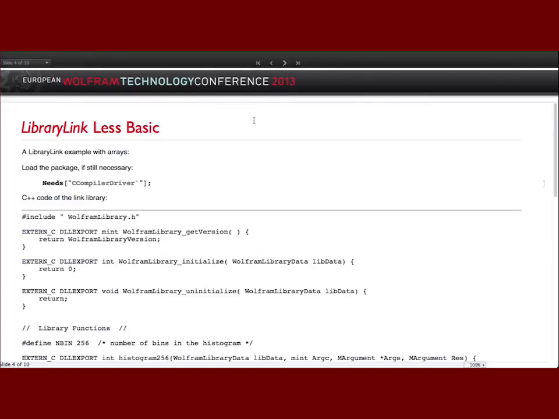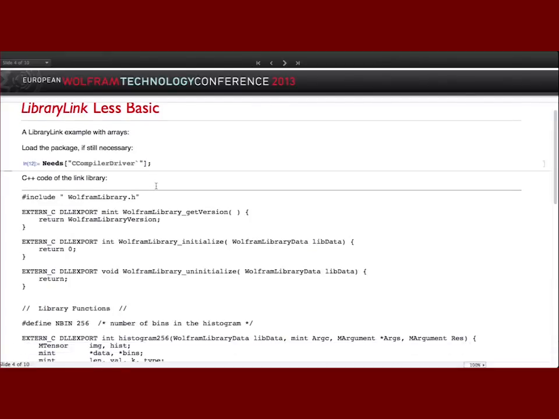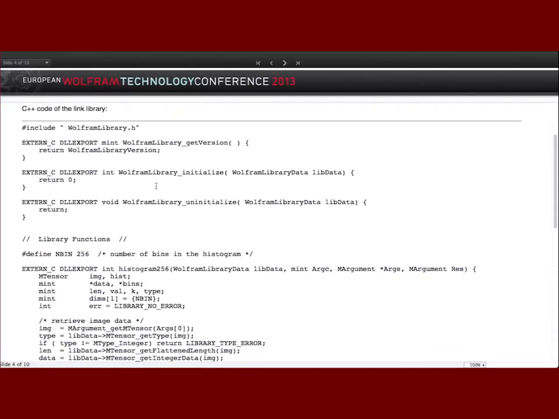So I have here another scenario. Basically, that was the scenario now in version 9, how you would again use LibraryLink to do some image processing. And without going into detail here, what I have is a function called histogram256. It's a very simple histogram function that takes integer data from 0 to 255 and counts how many corresponding integers you have from 0 to 255. And the data that comes in is not specified here, it's specified further below.